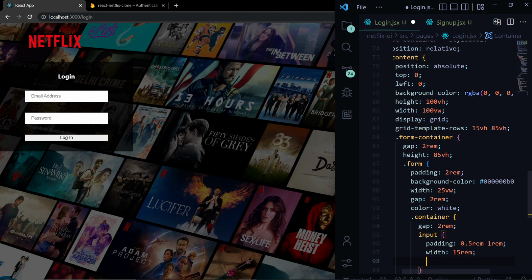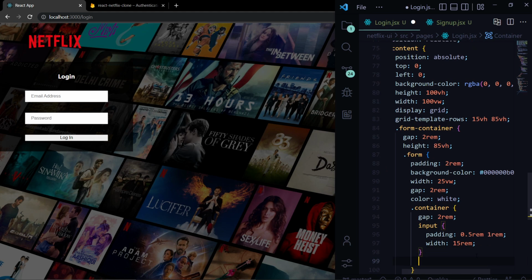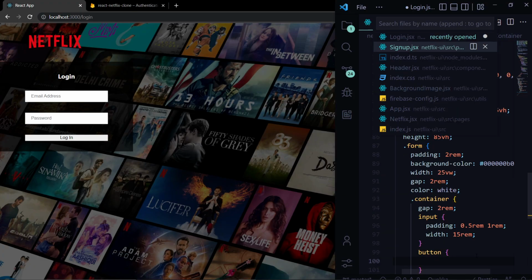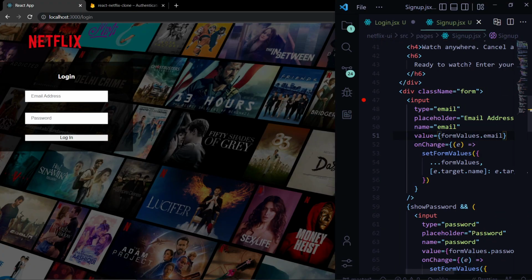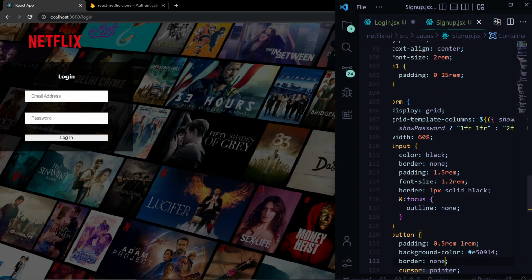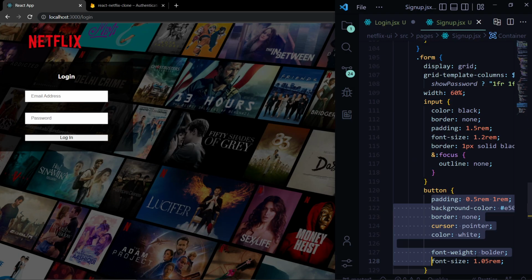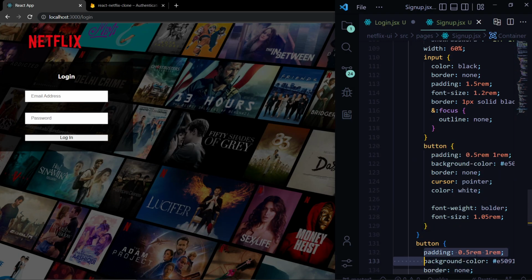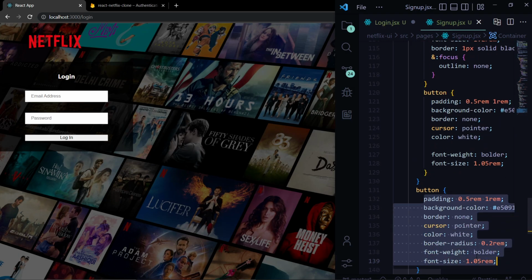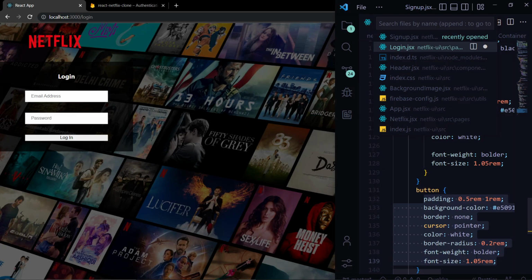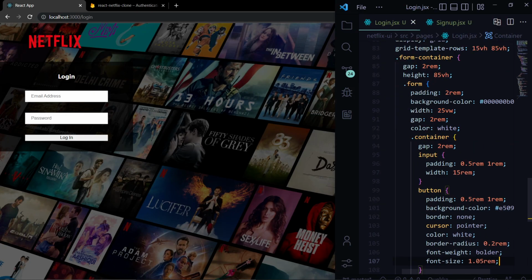Then I think we'll have the styles for button. Let's copy the styles from Signup. Not this one, because this has a border radius. Copy, head over to login, paste. That's it. It's looking perfect. Now all that is left is to center it here.